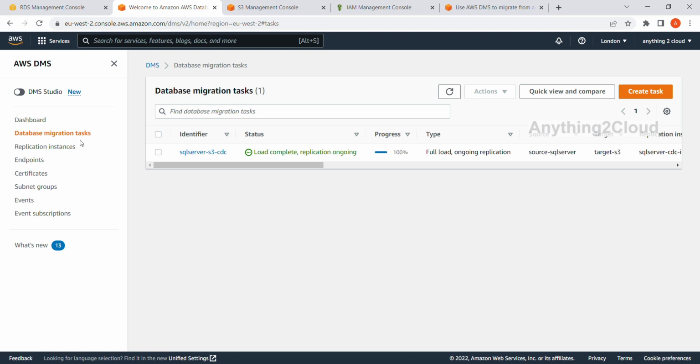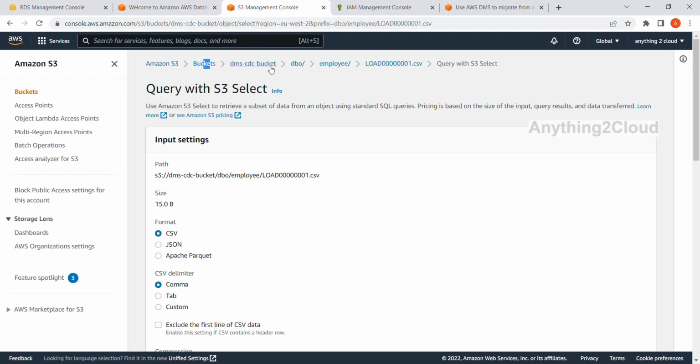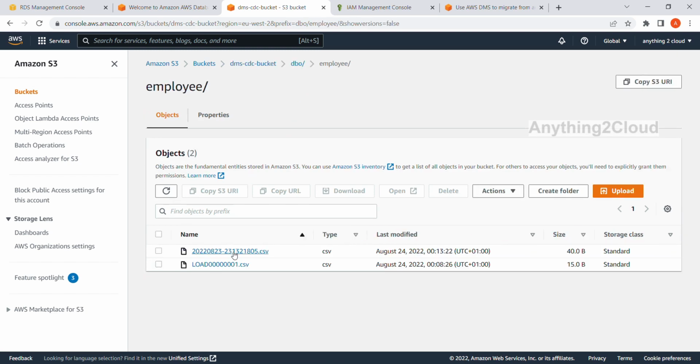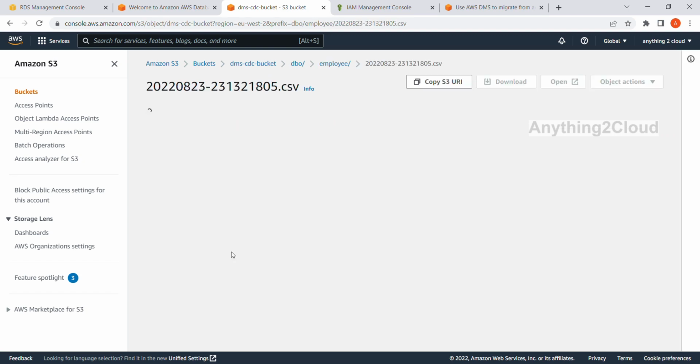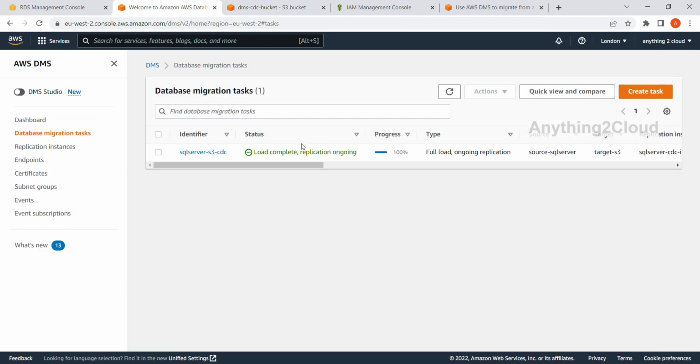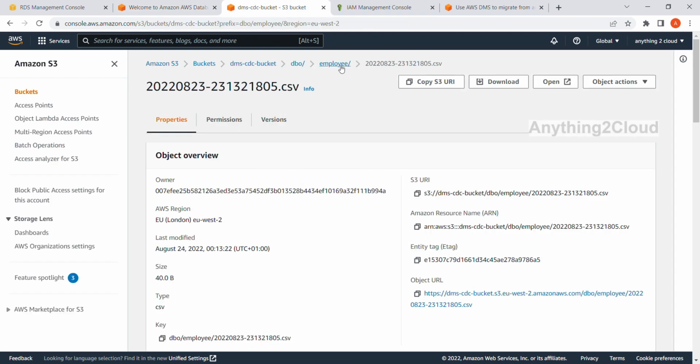Here the data migration task, the replication, is ongoing, so you don't have to manually do anything here. Once you insert, update, delete or anything in the tables, automatically it's going to be reflected. Let's quickly see the S3 bucket and see what happened here. This is our bucket, DBO and employee, and we could see a file here. I did not run anything manually; since it's an ongoing task, it automatically takes all the changes in the table and reflects them into this file. Right now we could see this new file here.